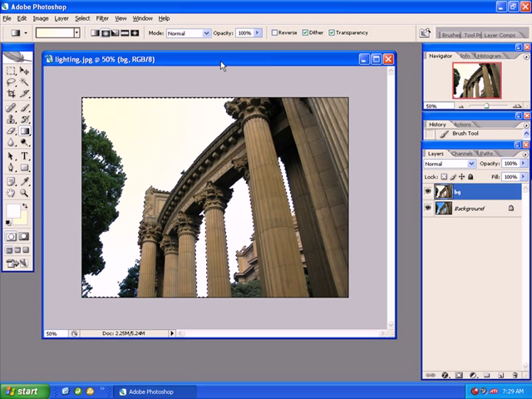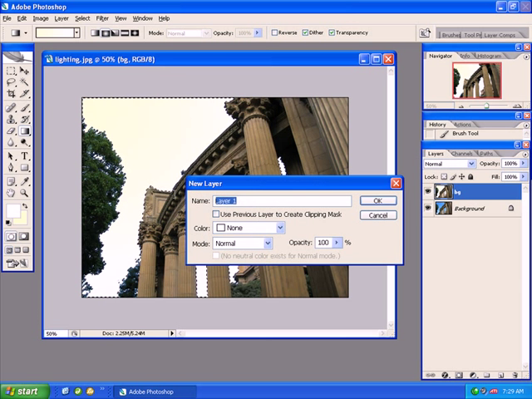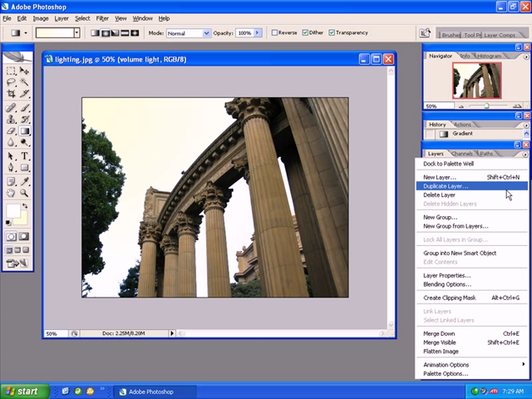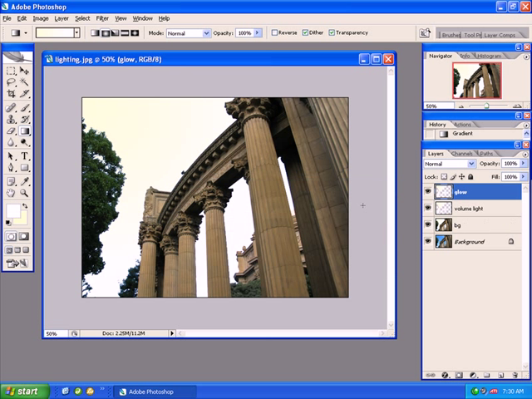Okay, so the next thing we're going to want to do is copy that into a new layer. We're going to call this layer volume light. I'm going to paste that in there. Now I'm going to duplicate this volume light layer. I'm going to call this glow. That'll make sense in a little bit. So I'm going to go back to the volume light layer.